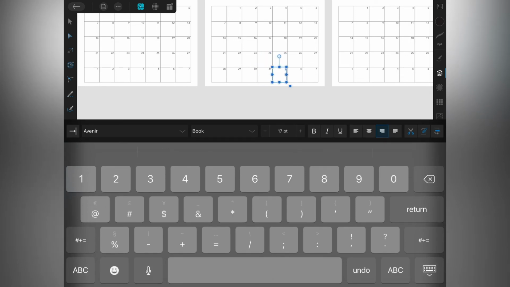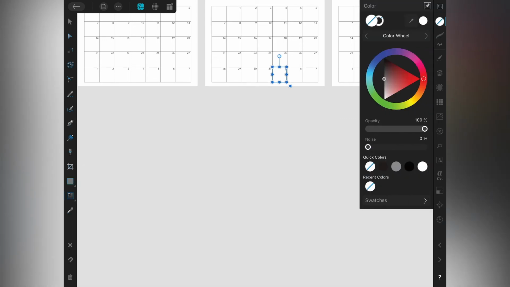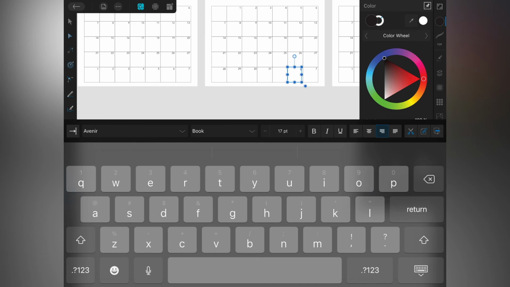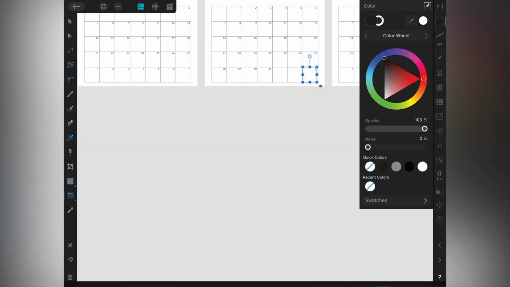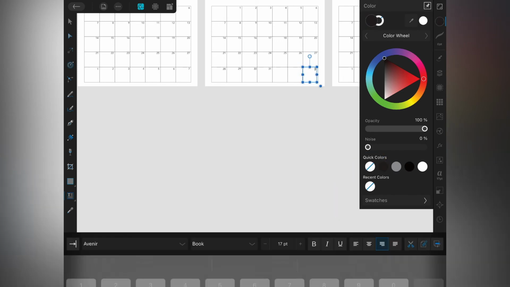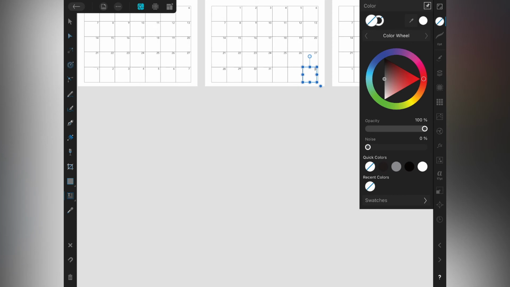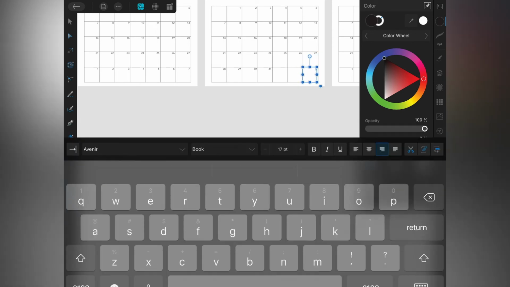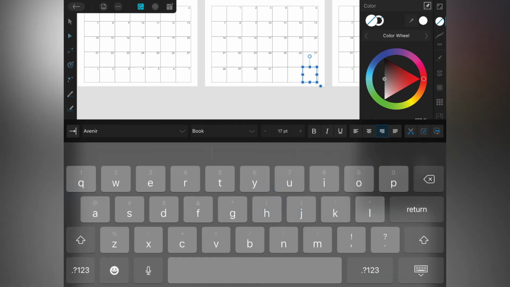And just turn that box off. Have to make sure it's selected. Okay, and turn the box off. And you have a calendar with 1 through 31 days.